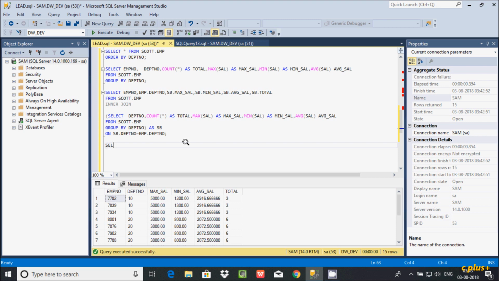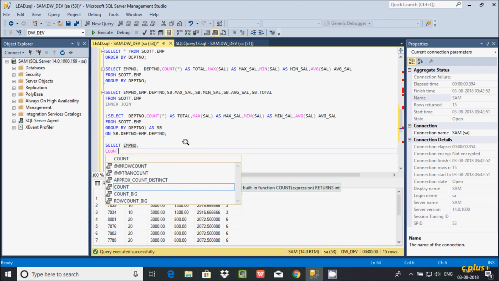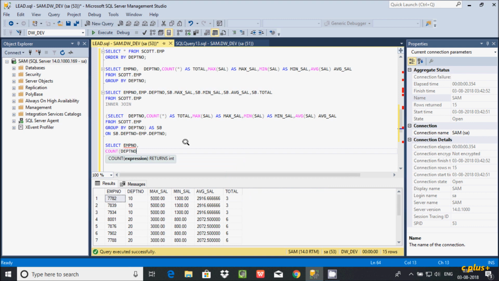Here let's use a select statement: emp number, and after emp number, count of dpt number. Then let's use the OVER clause, and inside the OVER clause we have to use PARTITION BY dpt number. So that it takes 10 in one partition, 20 in another partition, 30 in another partition. Let's give this column the name total, and use from escort.emp table.